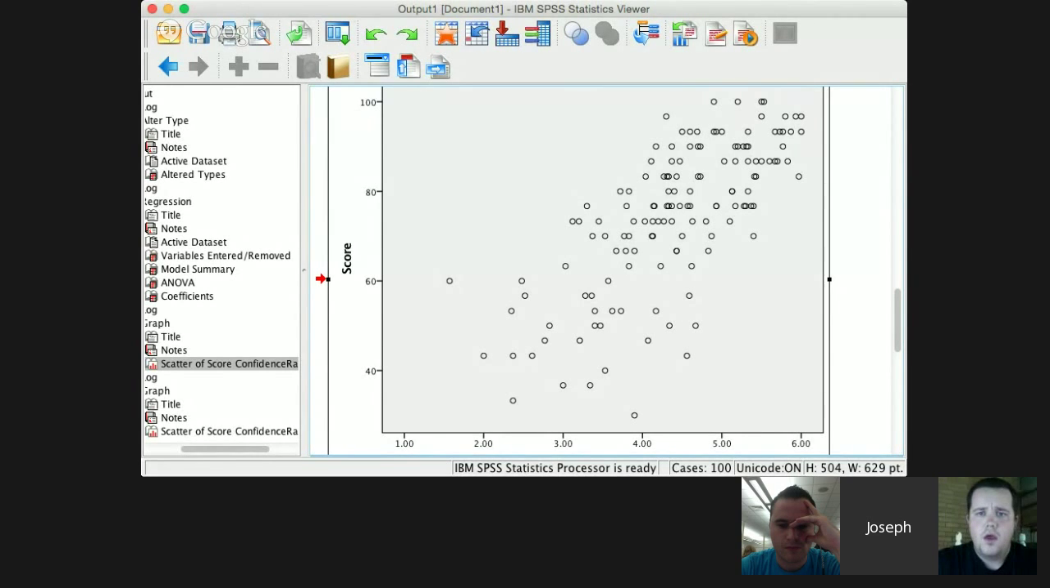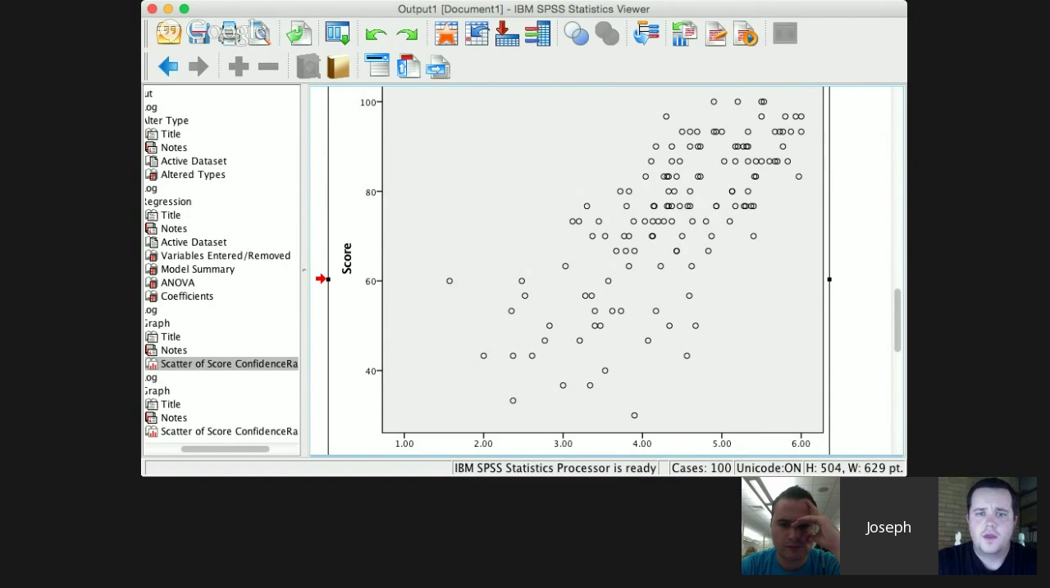Or am I way off? Let's see. I think my first one did when I did it with the other data. Yeah, so when I did it with score, that's what mine looked like, and when I did it with confidence, it looked random. So mine is just completely straight again. Why would it give us different things?